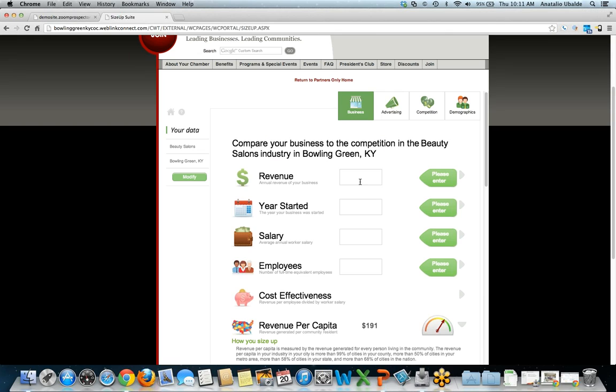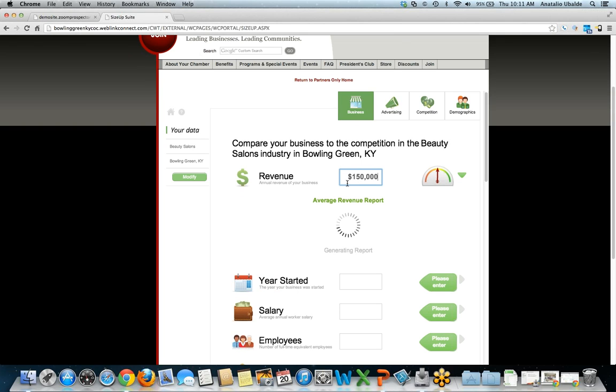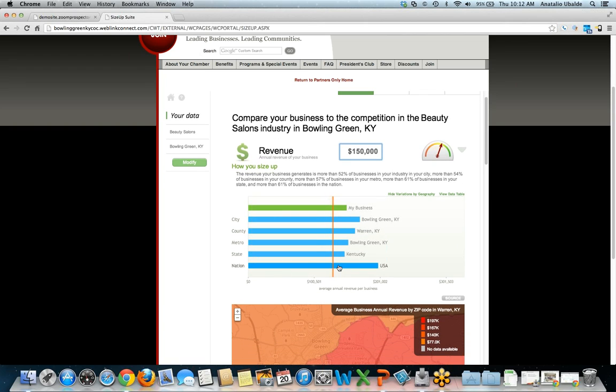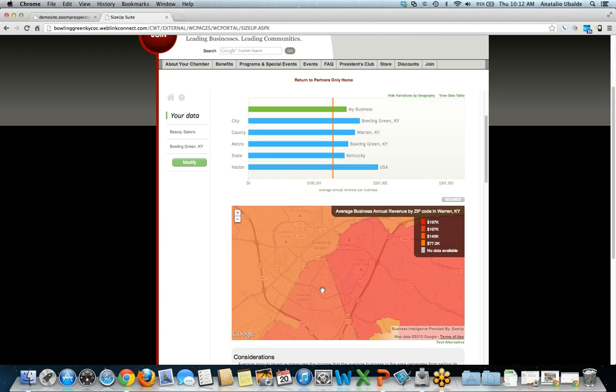Now I'm prompted to enter information about my business. Really what this is looking for is information I would know off the top of my head, so I would know my annual revenue. I'm going to say that my revenue for my beauty salon is $150,000 a year. What this has done now is compared me to all other beauty salons in my city, my county, my metro, my state, and the nation. I can see that I'm doing not as well as the average beauty salon in Bowling Green. Looks like I'm doing about as well as the average beauty salon in Kentucky, and beauty salons outside of Kentucky are doing quite well.